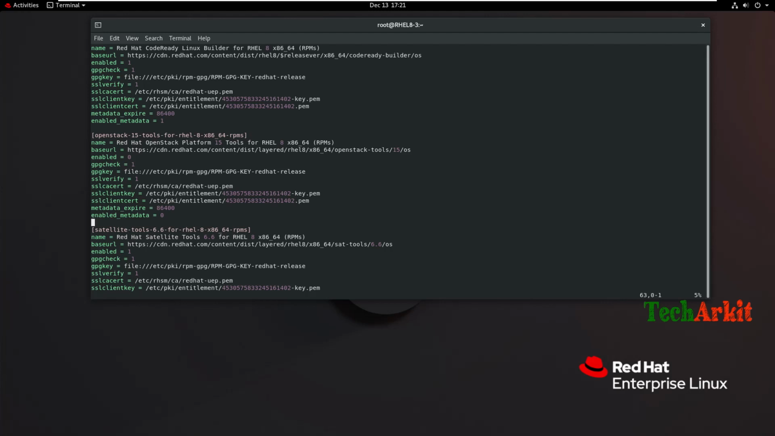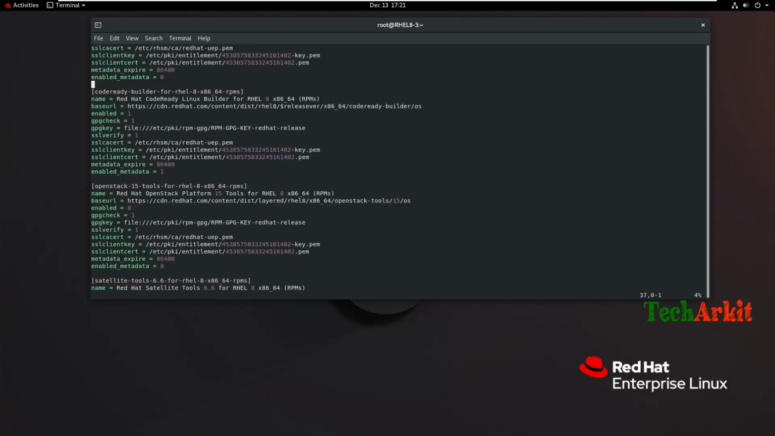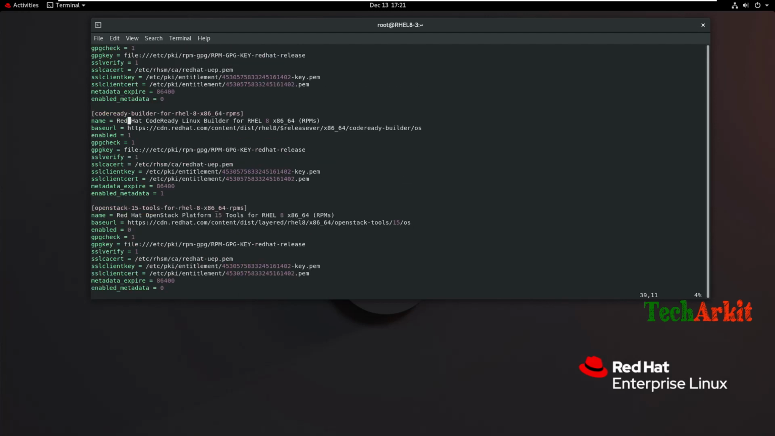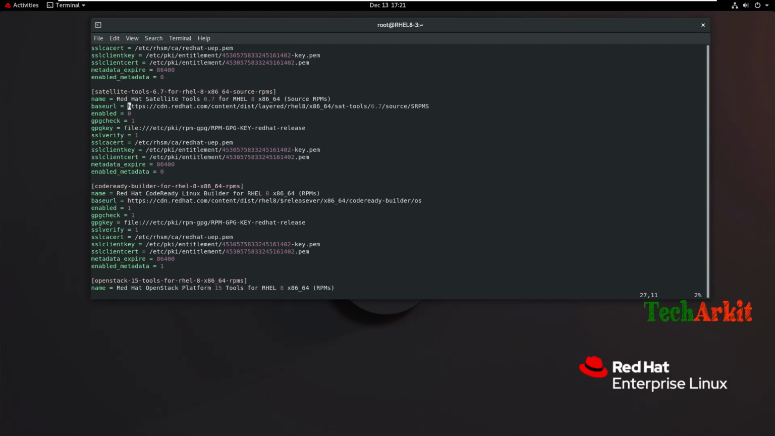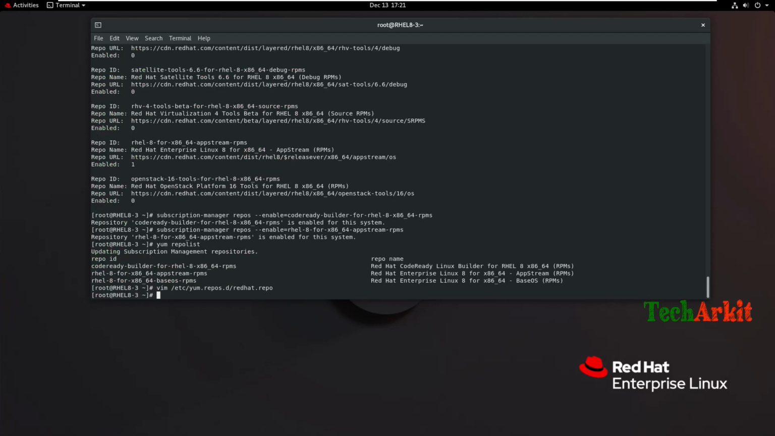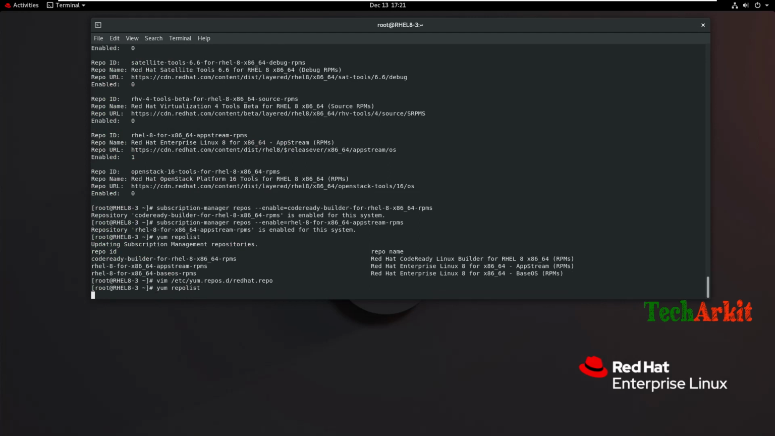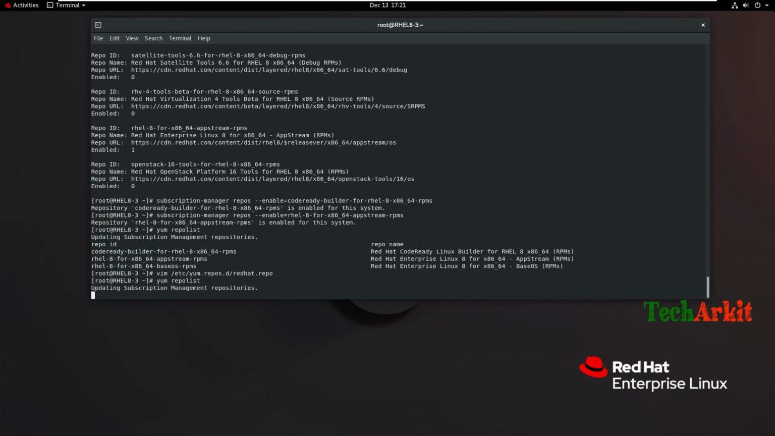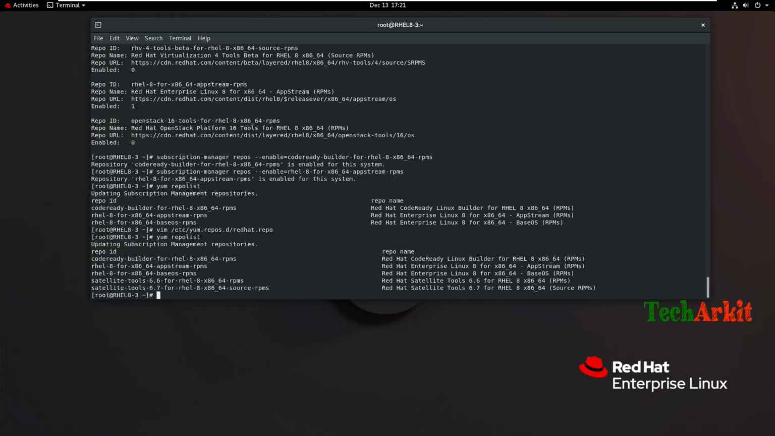Okay, so this is one of the repos I have enabled here, and I will enable the upper one. So go up and enable this repository as well. Make it 0 to 1 and save the configuration. Now run yum repolist, in order to verify the repositories. Now you can see that the repos have been updated.